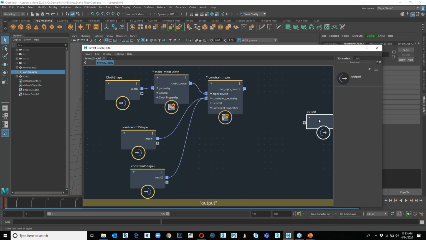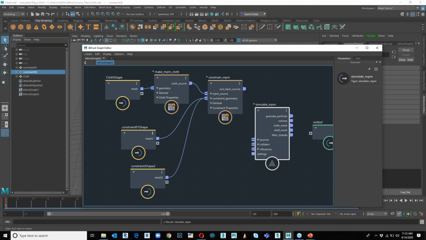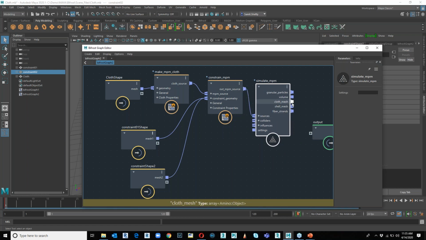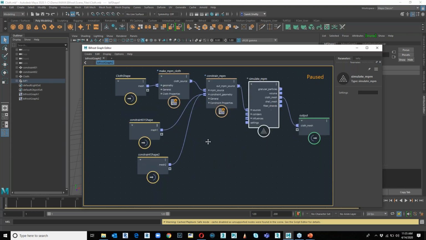Now after that I want the cloth to simulate, right? So I can also say MPM. So there is simulate MPM, which I can just go inside and connect this to the source, and the output of this cloth mesh will go to this output. All right, now every time I'm doing this, it's basically calculating in the background. So I don't want the evaluation to happen in the background when I'm doing this. So I'm just going to pause the evaluation, because then it becomes much easier for me.